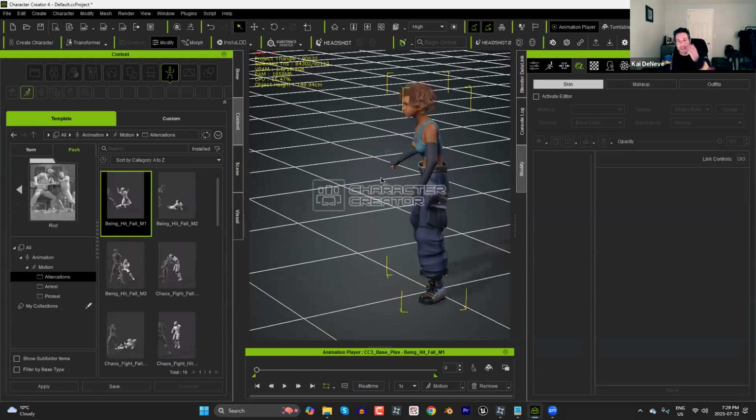Okay, cool. That's basically bringing in your DAZ characters. Let's try another one here. I'm just going to bring in a Maya character. We're going to easily extract a mask off this character.